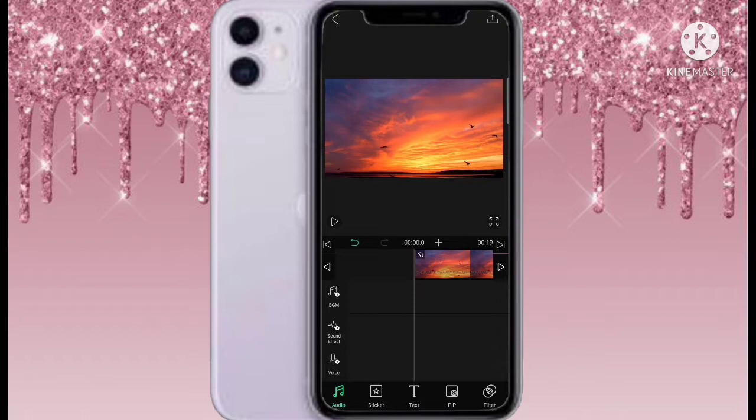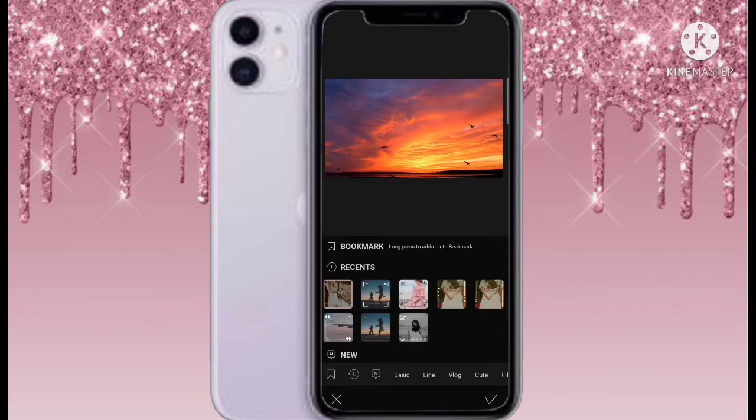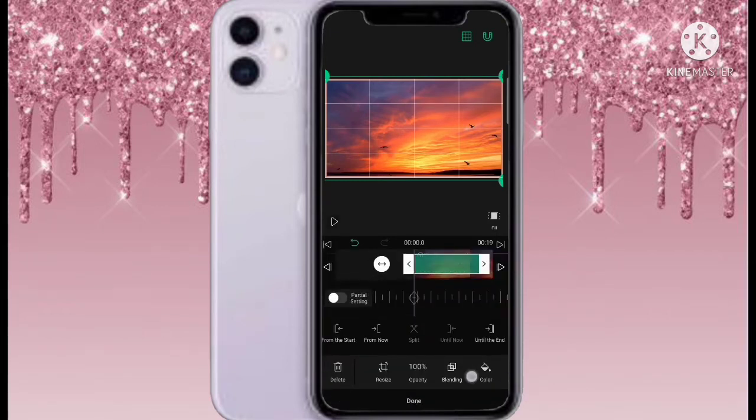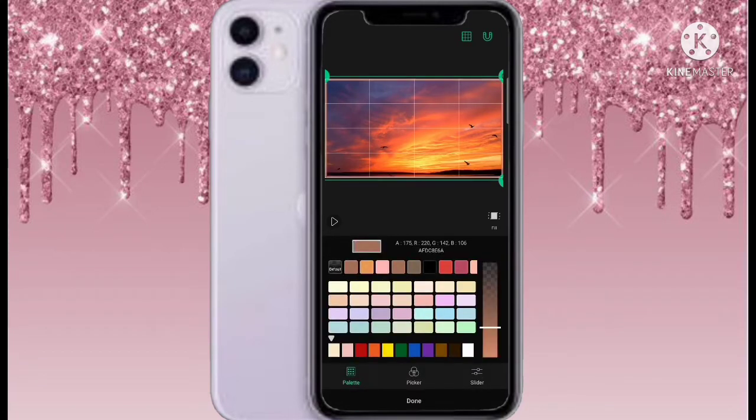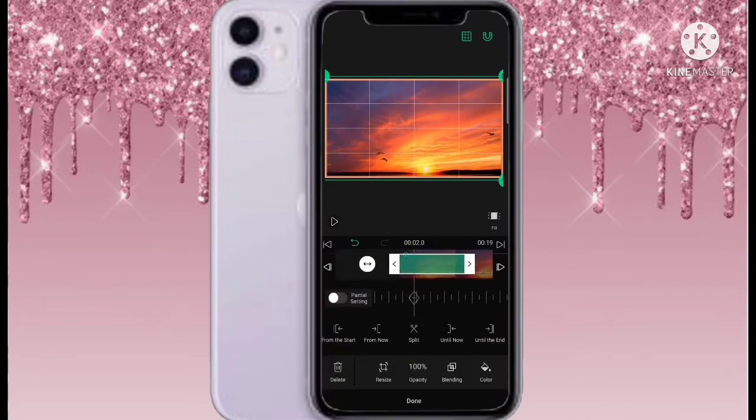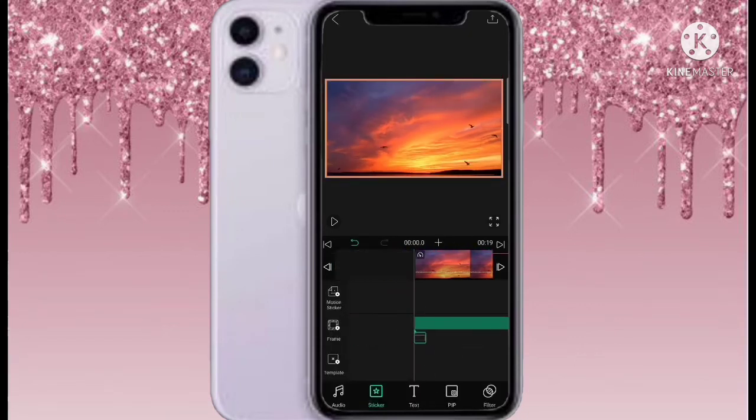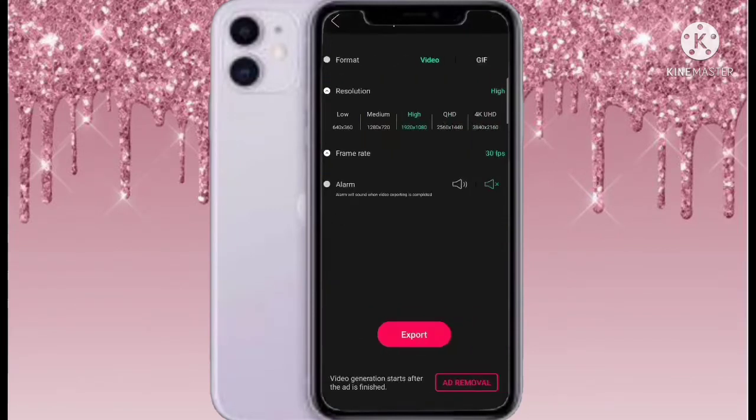After increasing the speed of the video, I went onto the sticker icon, then clicked on frame. I changed the color of the frame to fit the intro. Then I drag the frame to the end of the video, and that's it. Next is to export the video into your phone's gallery, but I'm not going to export mine because I already have the video in my phone.